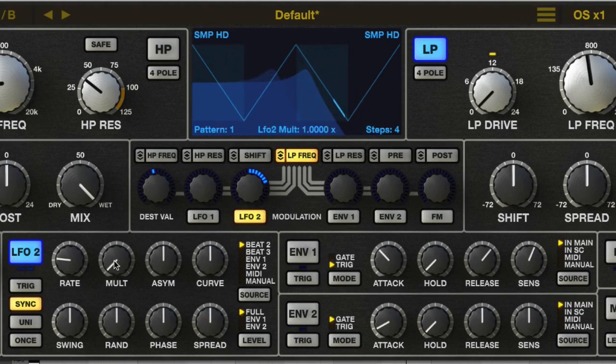So that's your rate. You multiply it. It takes this base rate and then multiplies it by a number, so you can get just subtle changes in speed or go right up to audio rate. So you can see that blur of the min and max here. And it shows you the blur on the trace as well. We're covering the whole thing all the time. So, and then slow it down.